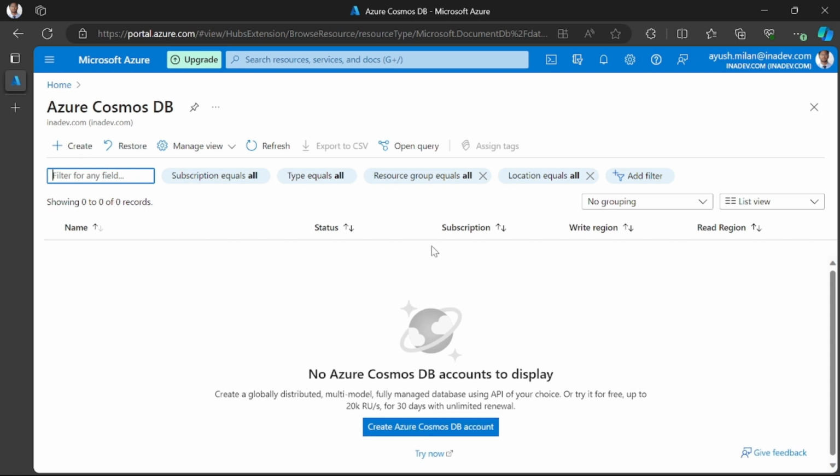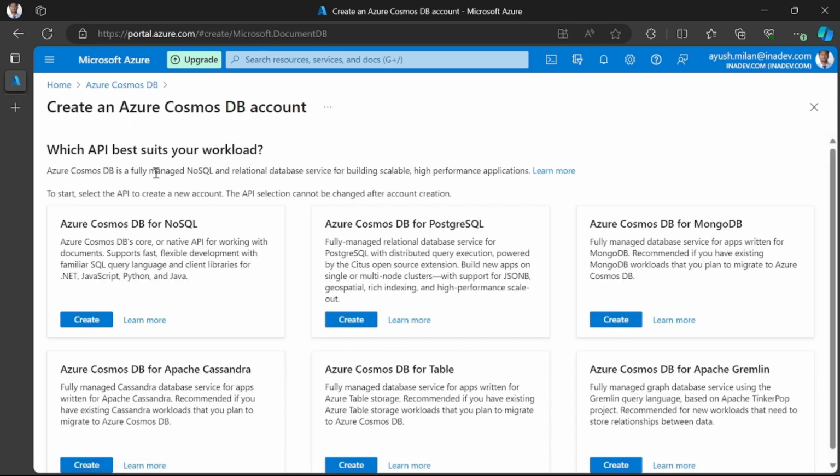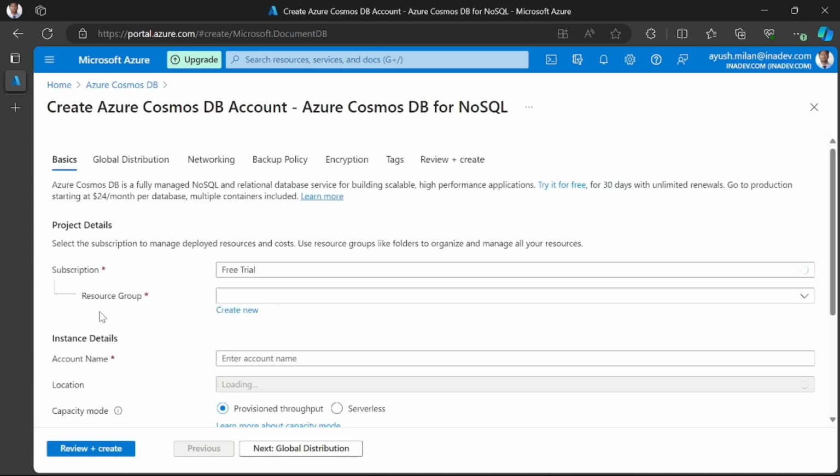Click on it, and you have to create. Right now you can see there are no other CosmosDB accounts present. So just click on create here, or you can click right here also. Click on create Azure CosmosDB account. It provides a variety of options: you can create CosmosDB for NoSQL, for PostgreSQL, for MongoDB, for Apache Gremlin, which is a graph database, and for Table and Apache Cassandra. For now we are just using CosmosDB for NoSQL. Just click on the create button.